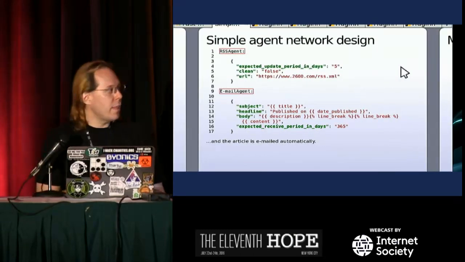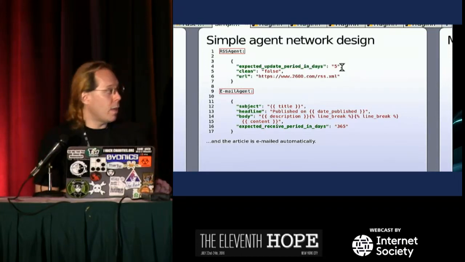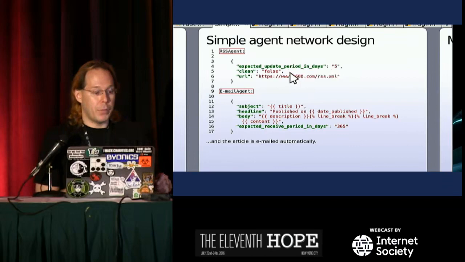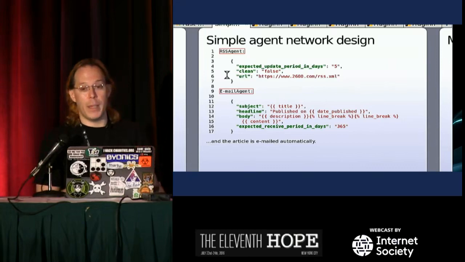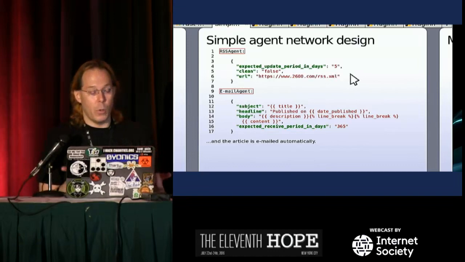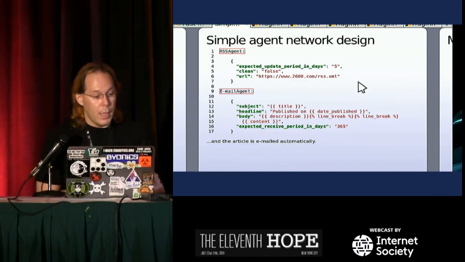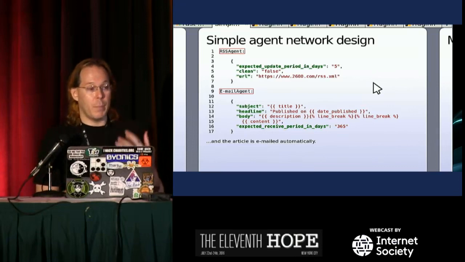This is probably one of the simplest agent networks that you can build in an Exocortex. Here's an RSS agent, which expects its RSS feed to change every 5 days. The clean flag basically tells the XML parser inside of the agent to assume that this is well-formed and well-formatted XML. If you start getting errors, you toggle that to true, and it'll do its best to clean up the XML and then pull events out of it. And then here's the URL of the RSS feed to pull on some schedule. So, 2600.com/rss.xml.